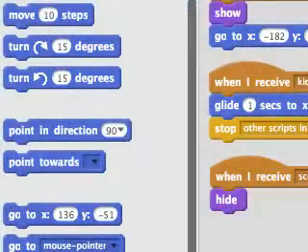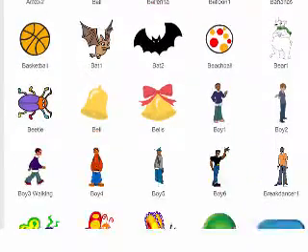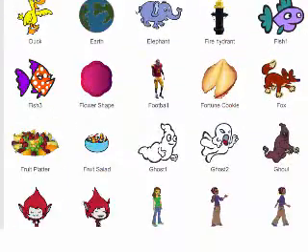G'day everyone. So I'd like to show you how to add your own dialogue or sound into the scene. So I'm going to add a new sprite. Click on new sprite. I'm going to put a referee in my scene. So the referee is going to tell the girls to go ahead and take a shot at the goal.